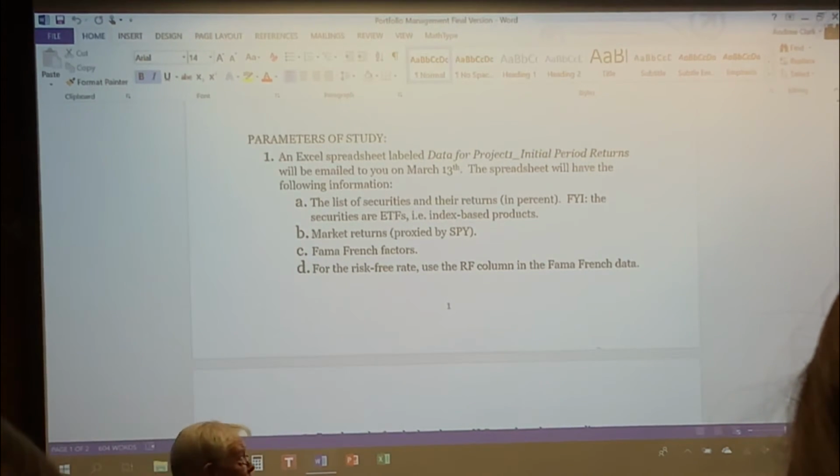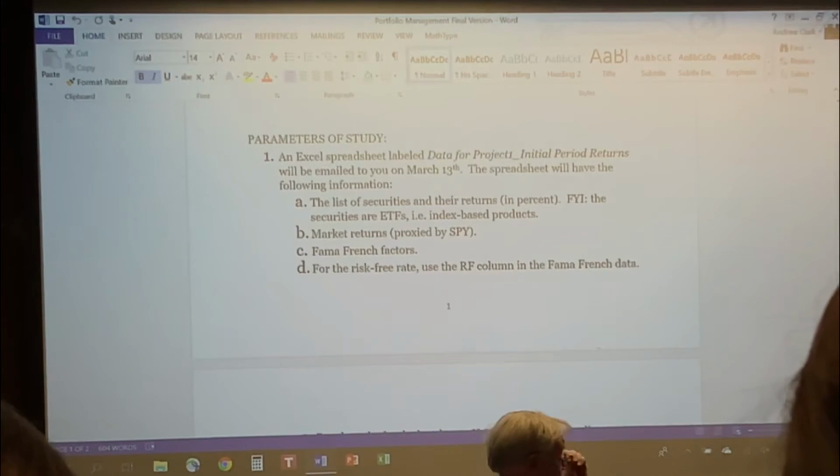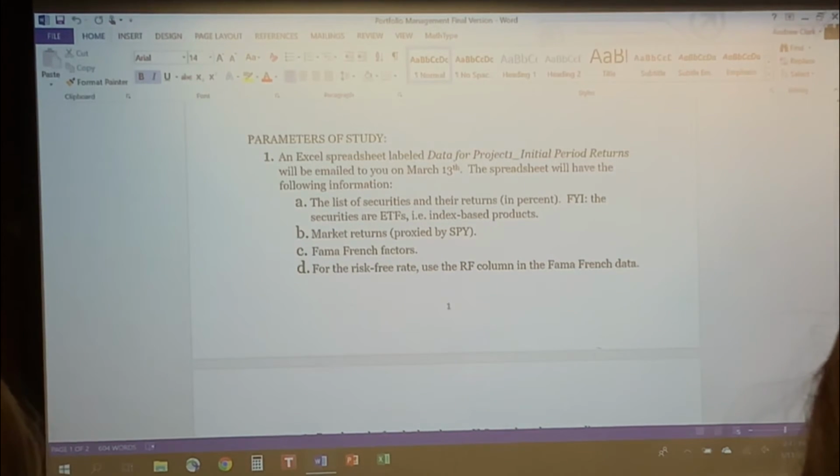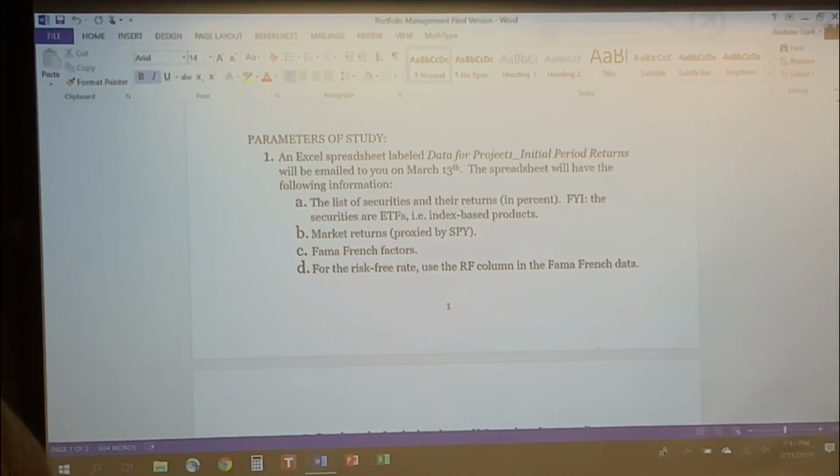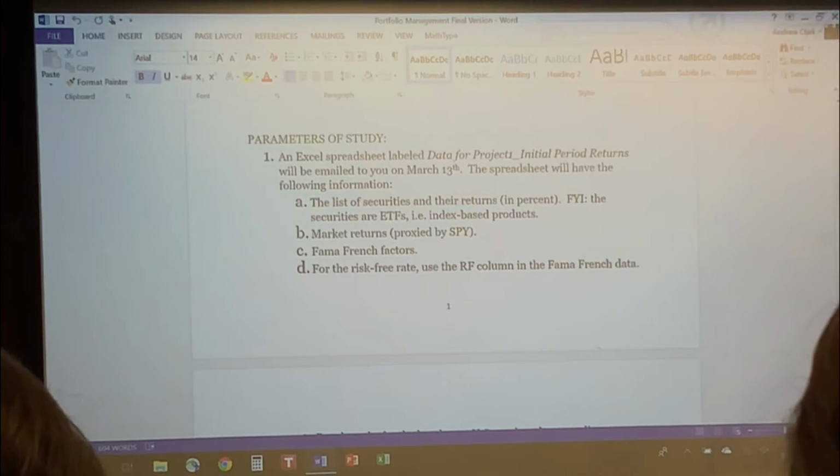You will get via email an Excel spreadsheet with that name. You'll get it on Wednesday, probably Wednesday morning. The spreadsheet will have the following information: all of the ETFs. Everything is in percent. It's not percent format; I simply multiply things by 100. You have market returns, proxied by the ETFs. You'll have Fama French factors, and if you need the risk-free rate, use the risk-free rate that's in the Fama French data, just to make it common all the way across.